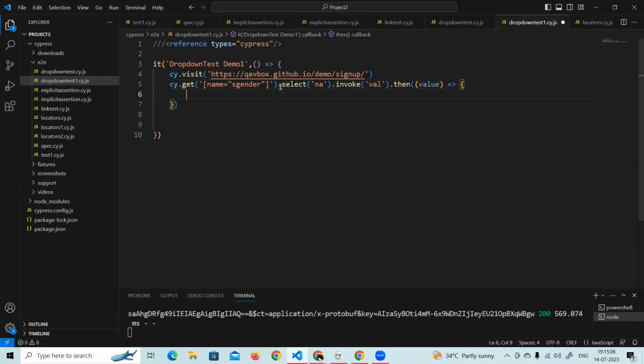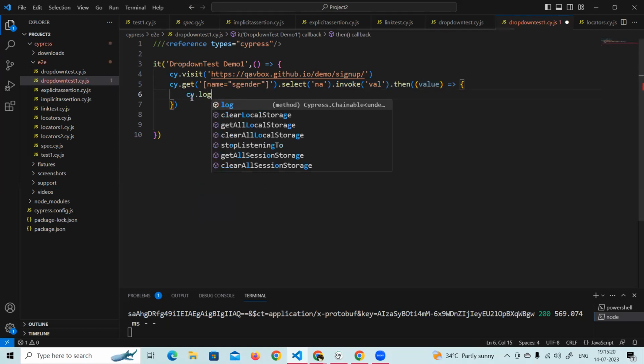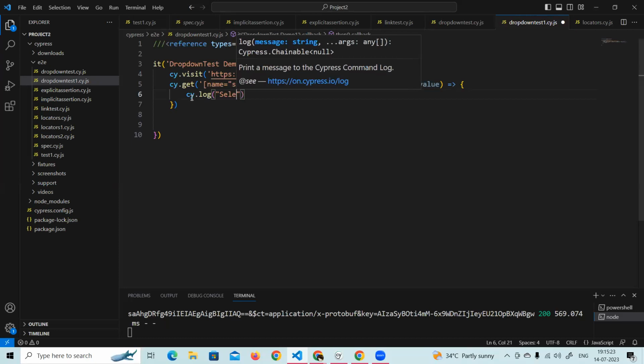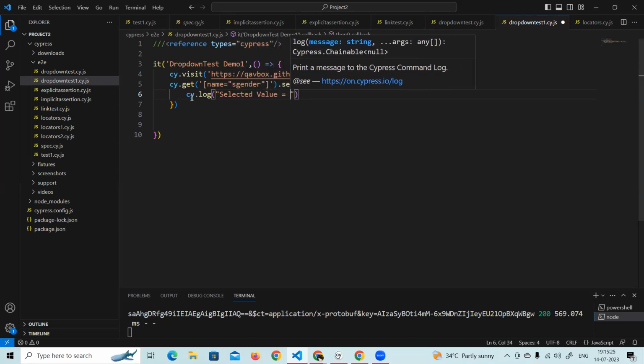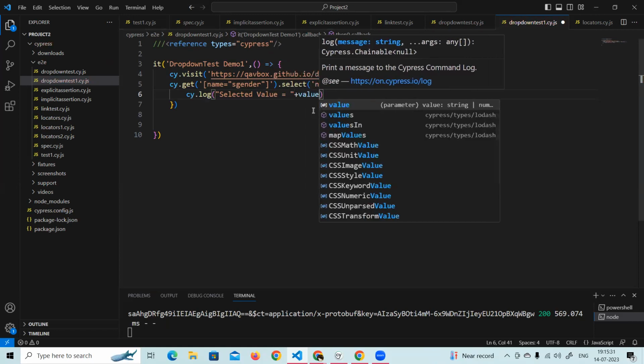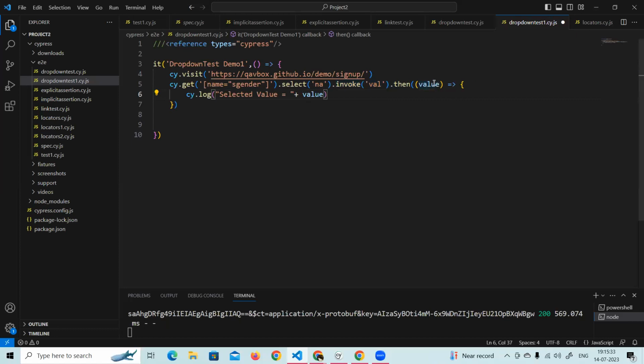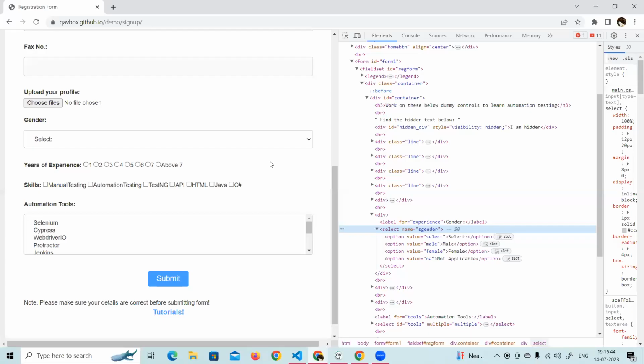You see now what I'm doing? I'm just selecting NA and saying invoke the value property and store it in this variable. So this will be my actual, right? And here I will simply say cy.log. I'm going to print the selected value equal to, plus the value, that is this variable. That's it. So now let's see whether it is giving me NA over here. Okay, so let me run this code.